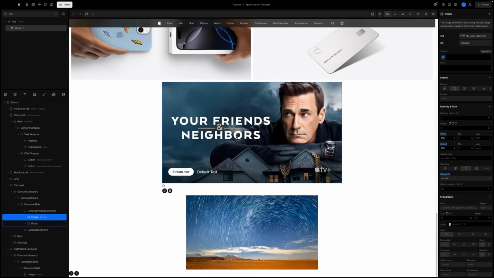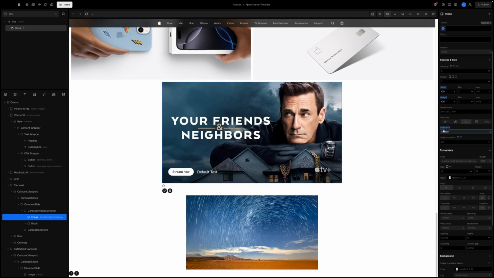All right. So before we move on, let's head back to the properties panel while the image is selected and make sure that the alt text is correct. So I'm going to set this alt text to Your Friends and Neighbors, just basically making sure it's describing the correct thing. And then we're going to set the object fit, that's for the image, set it to cover.